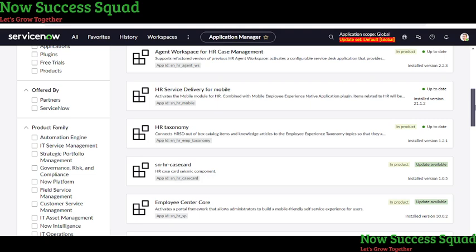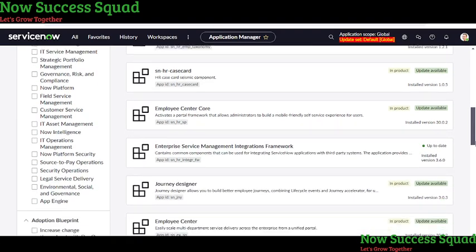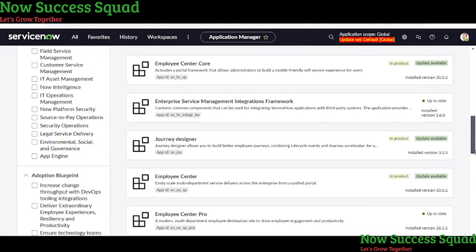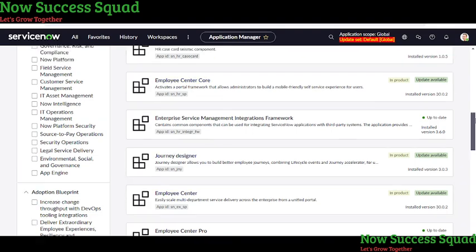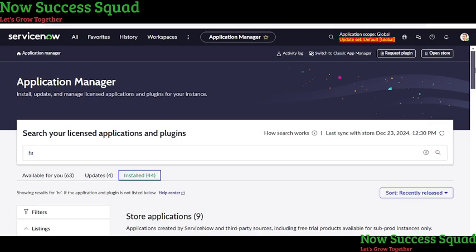Agent workspace for HR case management, HR service delivery, mobile, HR taxonomy, SN underscore HR, case card, employee center core, employee center pro, employee center, journey designer, enterprise service management, integration framework, employee center core. This is all you can use. It needs to be installed on the environment, then only you can do the things.